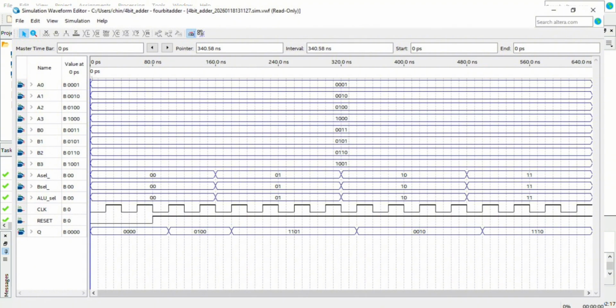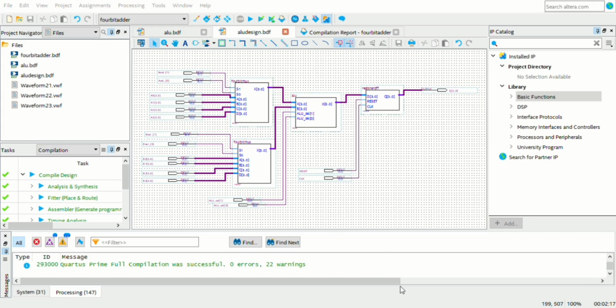We see the input A and B first, and inputs A and B are set to a fixed binary pattern, so they remain stable. The control signals are the A select and B select, and of course the ALU select, and they change step by step, from 00 to 01 and so on. The clock behavior is a periodic square wave, and you can see the output behavior is Q here. When reset is equal to 1, Q is forced to 0 0 0 0.